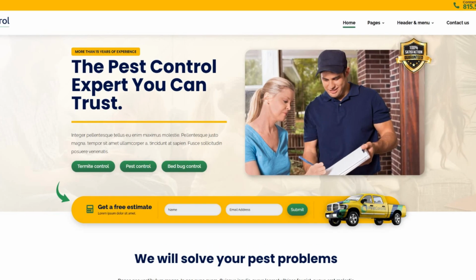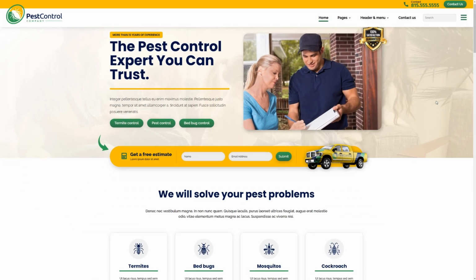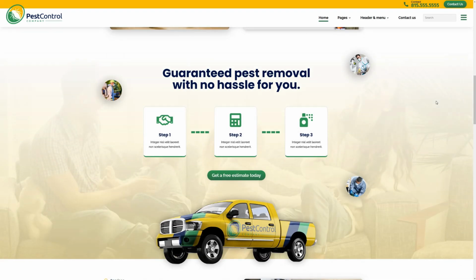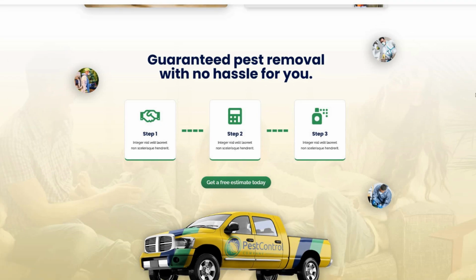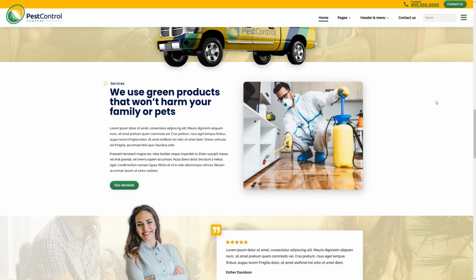First, we have a stunning hero section, a bold and inviting introduction to your services, ensuring your first impression counts. Next, the Our Steps section clearly outlines your process, giving customers a transparent look at how you tackle pest issues efficiently. And here is the Services section.